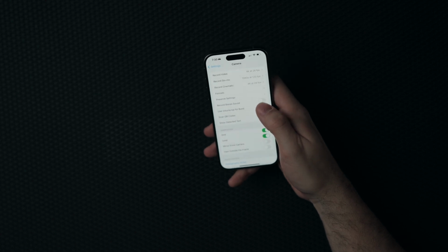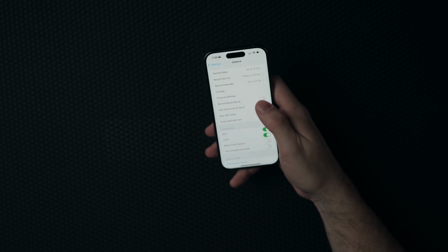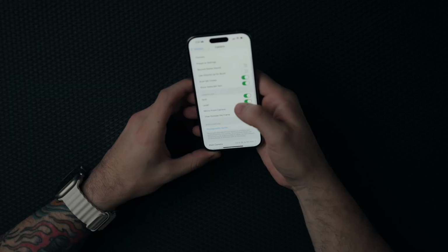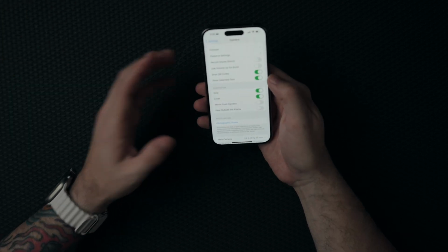I have record stereo sound disabled. I just find that it's easier to record mono sound. Again, this is really down to personal preference. Use volume up for burst, disabled, scan QR codes enabled. Under composition, we want grid on and we want level on. Those two features are very, very useful when it comes to lining up shots, making sure that your camera is level and you have the right composition. I highly recommend having both of those features enabled.